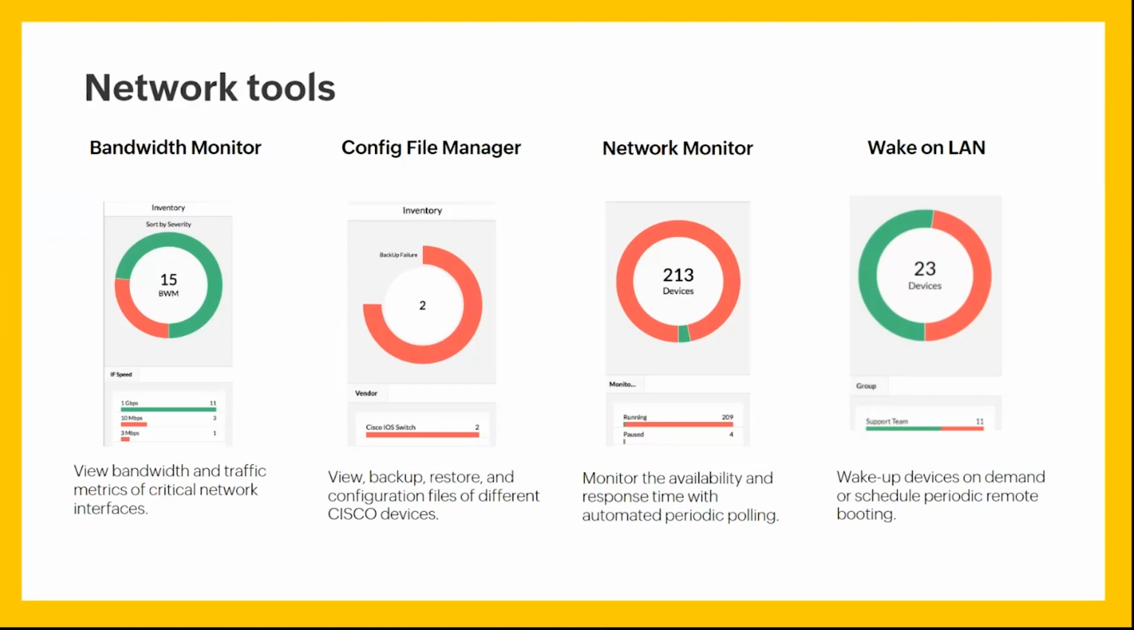The next tool, which is Config File Manager, currently OpUtils Config File Manager supports exclusively the management of Cisco device configurations. So using this tool, you can view, backup, and restore configuration files for various Cisco devices. We also offer a network monitor tool designed to help you monitor essential network devices. It allows you to track device availability and response times through automated periodic polling.